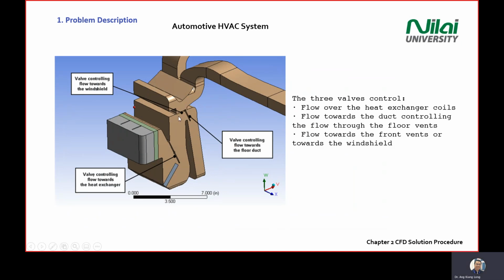In this simulation, we're going to change the parameters of the valves, the location of the valves, which will show us the changes of temperature, pressure, and also velocity of the air inside the duct. We have three valves here. The first valve is over here. It will control the flow going towards the heat exchanger. So the air will go into the heat exchanger and then continue.